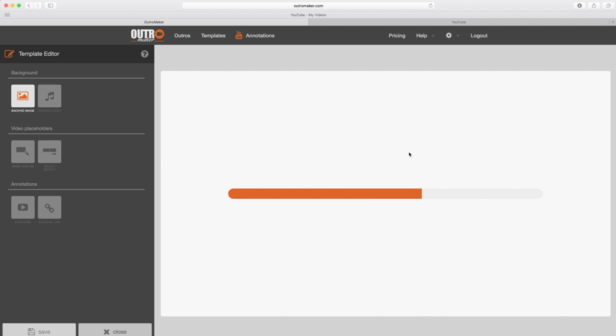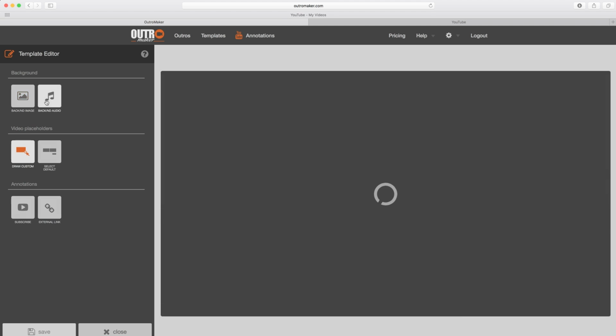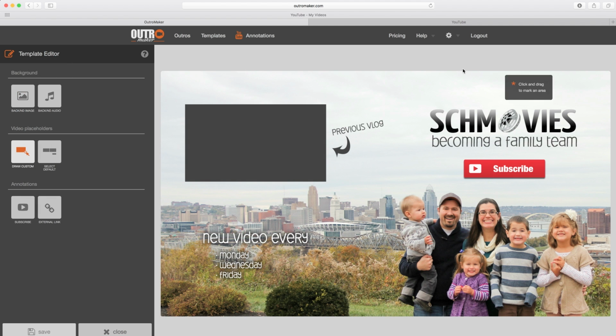I selected it, it's uploading, and I'll show you how easy this is. So I've got the background image. This is an image I made on my computer using Photoshop. You can add background music to it if you'd like to. You can do custom drawing here.